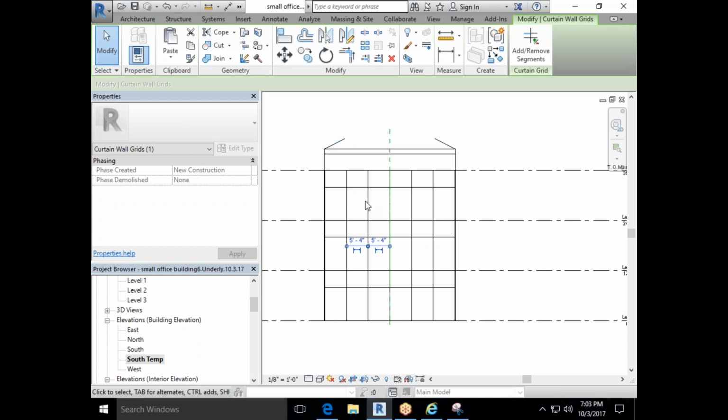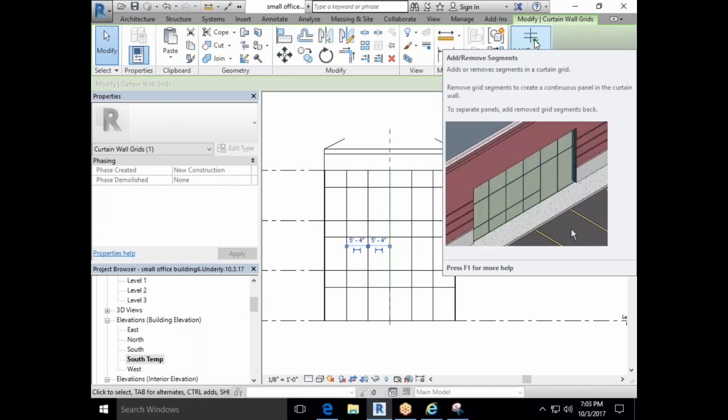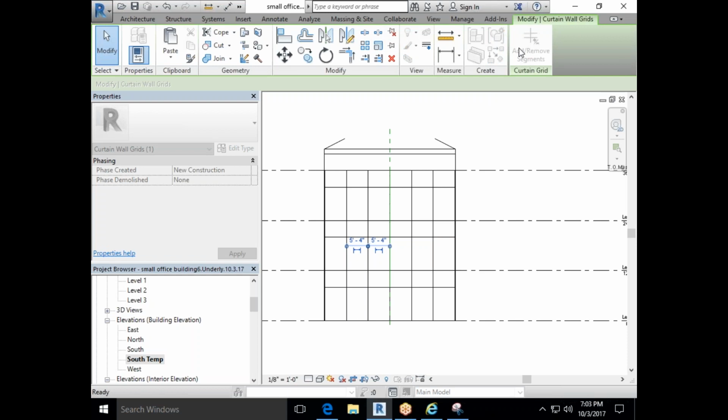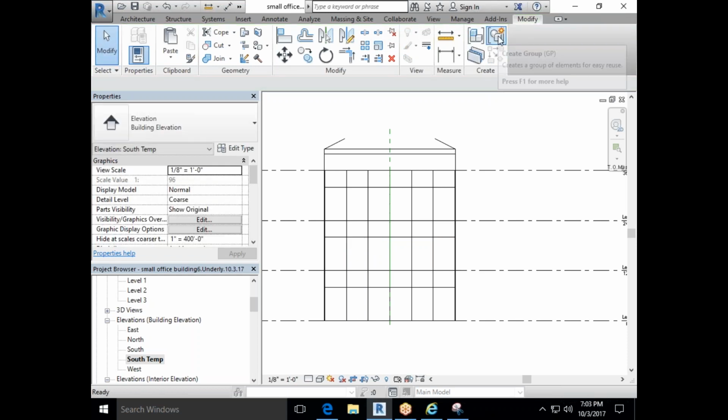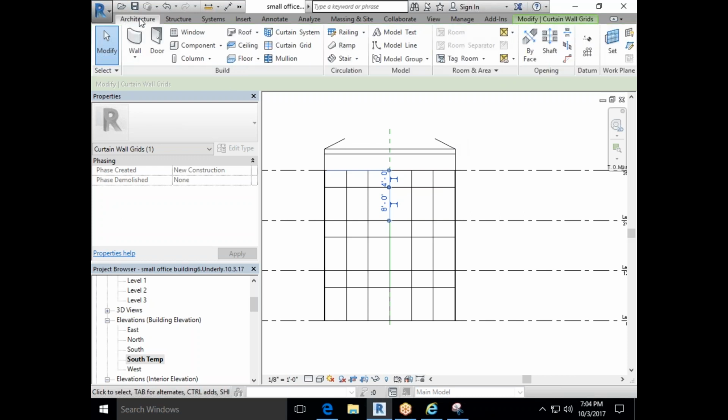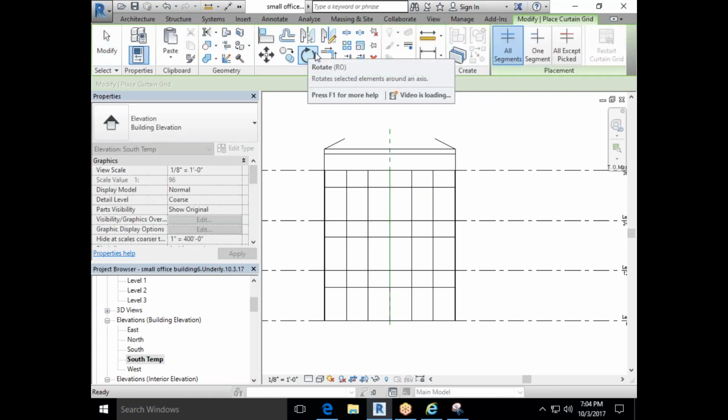So, let's see. Over here it's showing add or remove segments. Here's my create. Hold on. Create placement, select curtain grid tool, and then one segment. So architecture, curtain grid, gotcha, and then one segment.